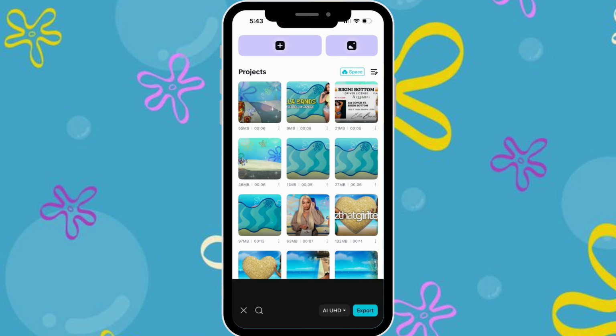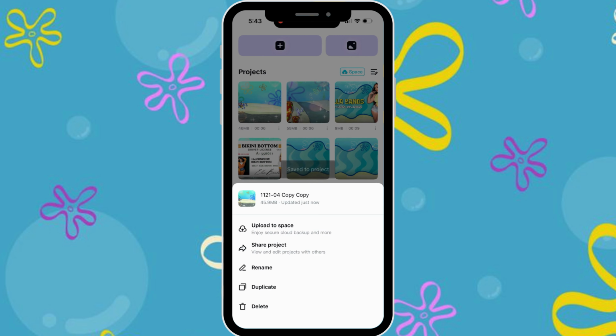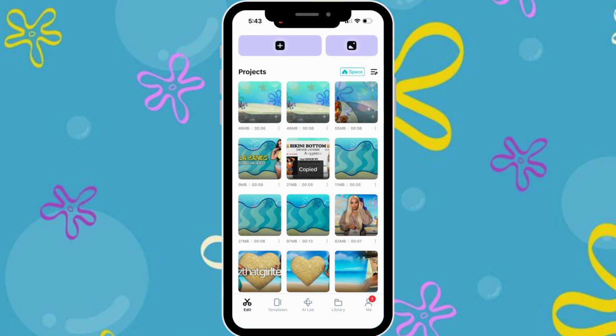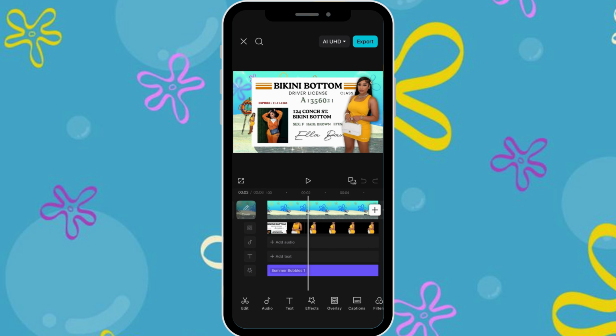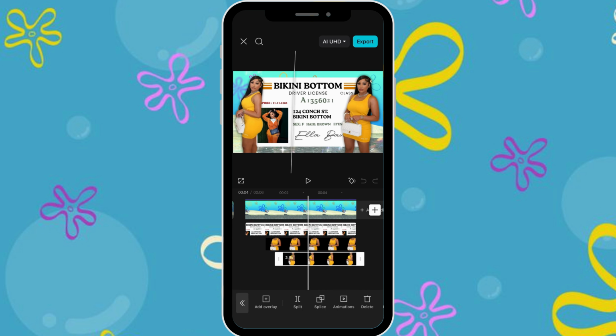Then you're going to find the ID slide that we just exited out of. You're going to click the 3 dots in the bottom corner, and you're going to click duplicate. Now you don't technically have to do this, but if you don't want to have to repeat so many steps, it's easiest to do that.